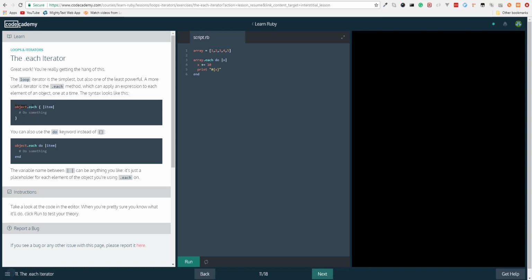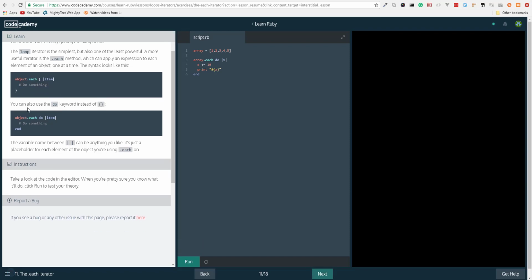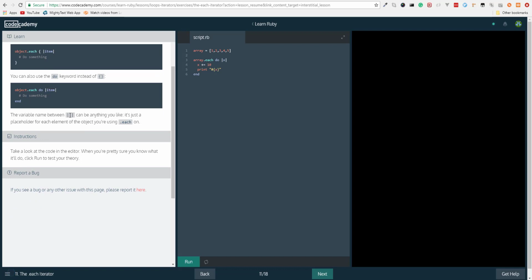We have some object, which they have not exposed us to objects yet in this course. Object.each, and so for each item, we'll do something. You can also use the do keyword instead of the curly braces. So object.each do, item, do something. The variable name between the pipes can be anything you like. It's just a placeholder for each element of the object you're using .each on.